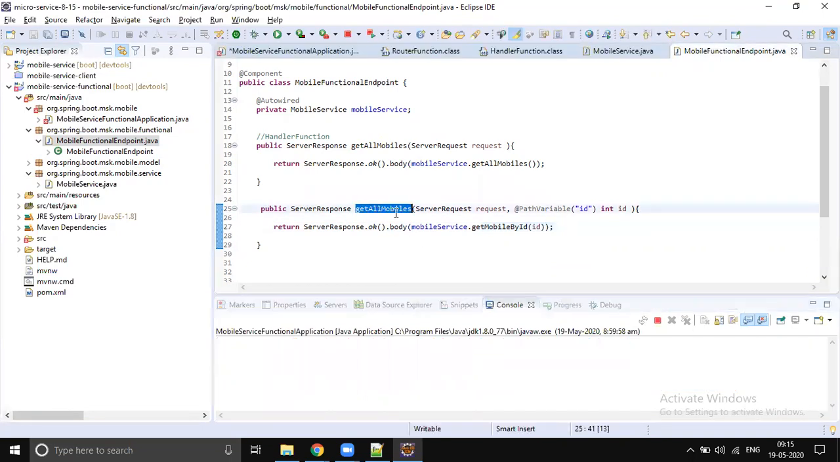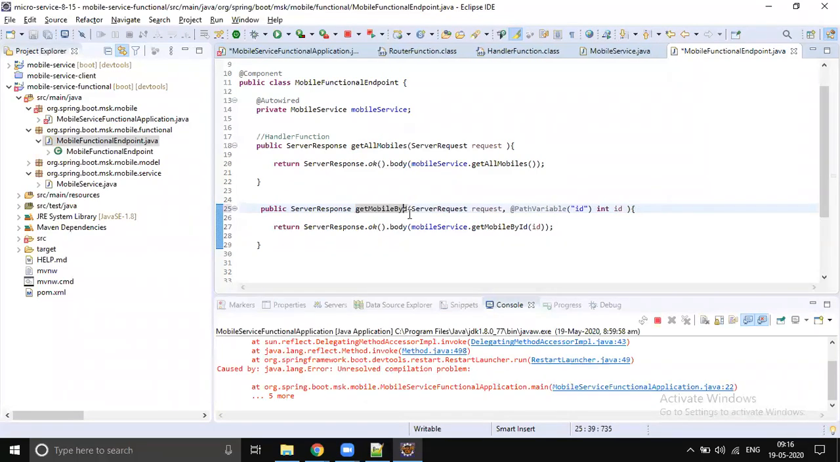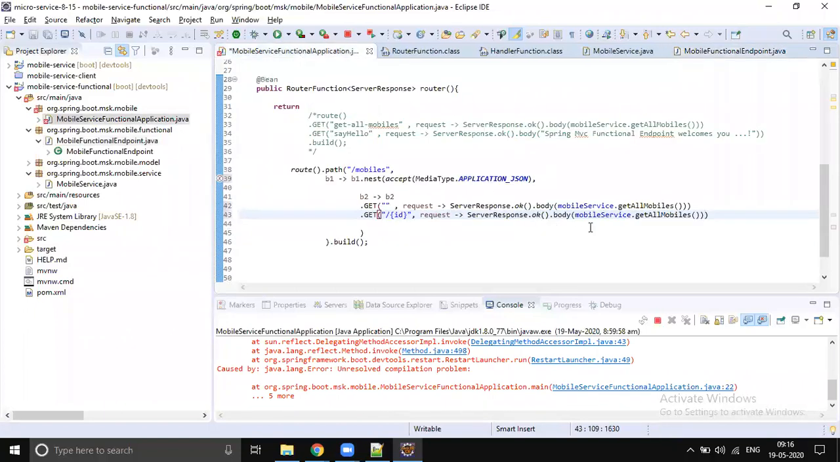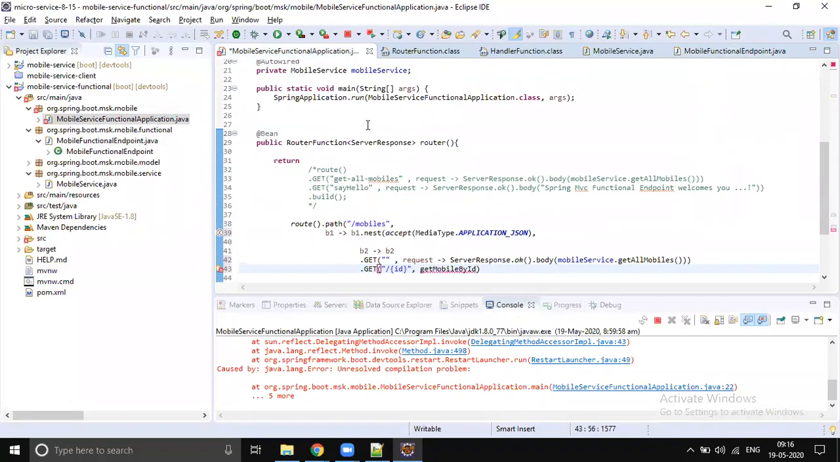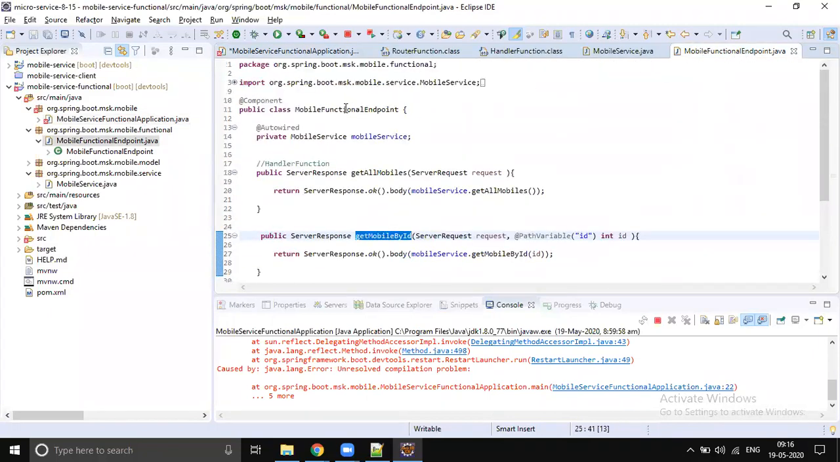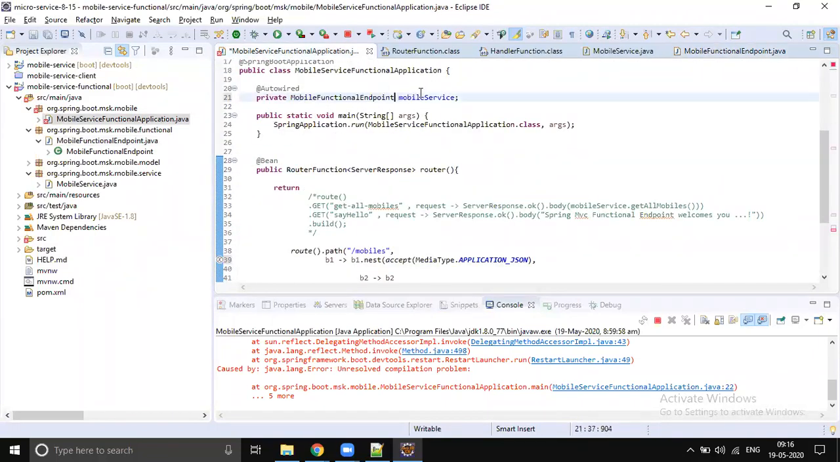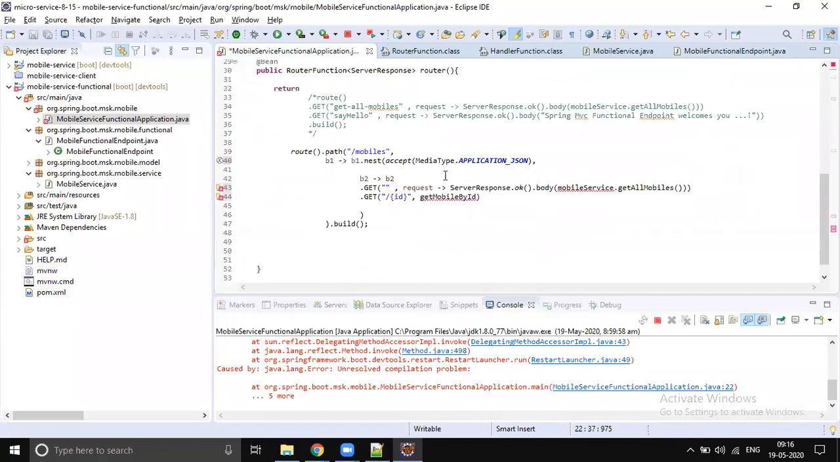I never tried this before, but let's say the method name, get mobile by ID. We're going to get the ID from the path variable. Just go to the second mapping and call the functional endpoint methods instead of the service. Get all mobiles, and here it is going to be get mobile by ID.